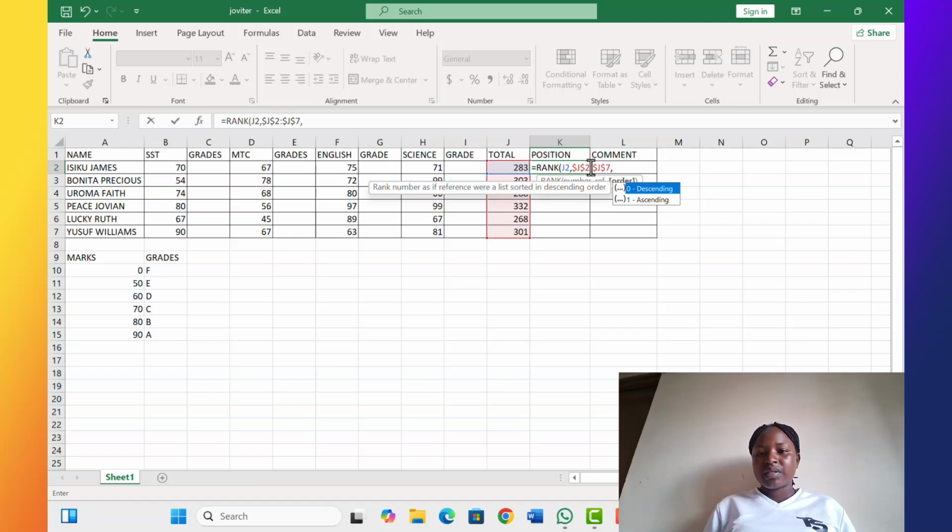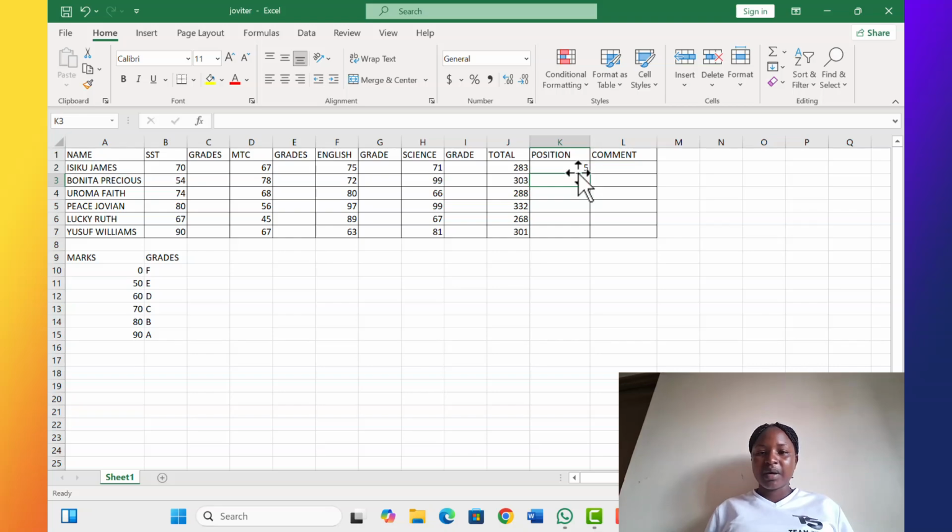So we are going to use the descending order. Here in my PC, you can see there is descending and ascending. So we are going to put 0 for the descending order. Then you close your bracket and you enter. So here you can see my position for this particular cell is given as 5. So let's find out for the rest by dragging that. And yeah, you see someone who is in position 1 is number 5. So that's the simplest way to do that.